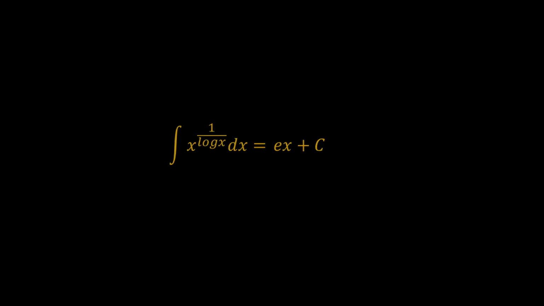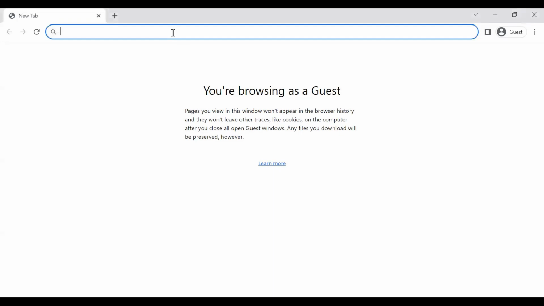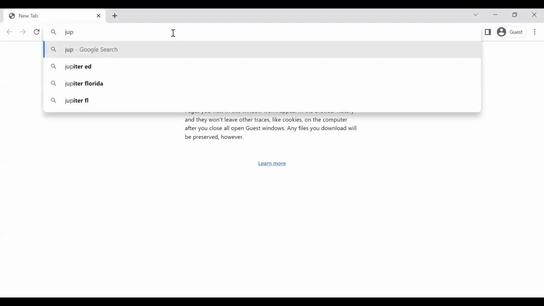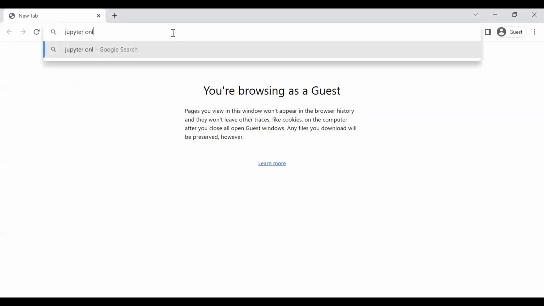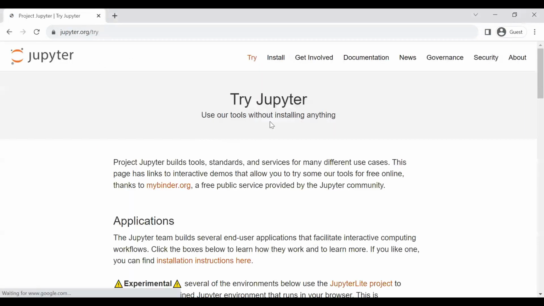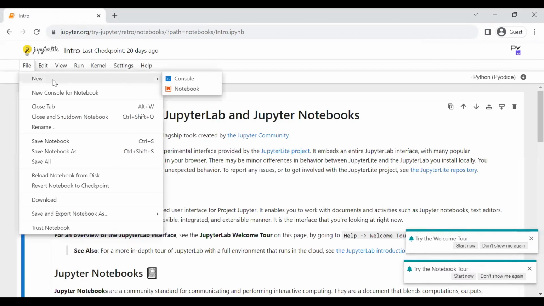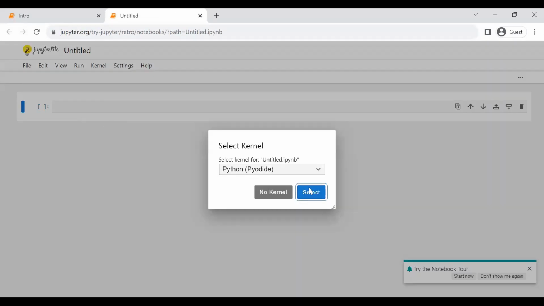So we're going to try to solve the first problem using Python. I'm going to use an online compiler called Jupyter. That's a notebook that allows you to compile Python code online. So I'll just go to the browser and type Jupyter online, and then I'll try Jupyter, and then go down to notebook. I'll select that notebook. And the next thing I'll do is under file there, I will select notebook. And that should allow us to use notebook.